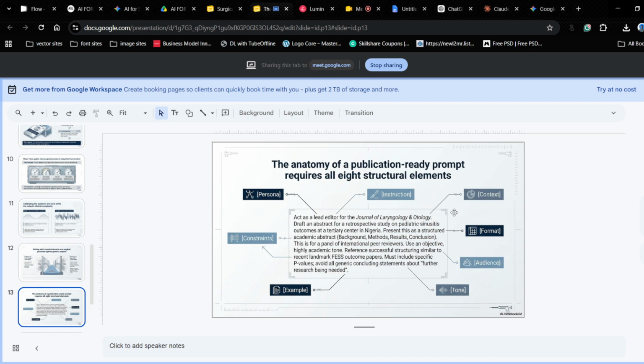So you see that all the factors are here. The persona: lead editor. The instruction: draft an abstract. The context is pediatric sinusitis. The format is a structured academic abstract. The constraints talk about, let's say, reference successful structure similar to recent landmark papers. The audience, of course, is a group of international peer reviewers. The tone: avoid anything that says we need further research. So this is like a master prompt if you want to achieve this kind of thing.